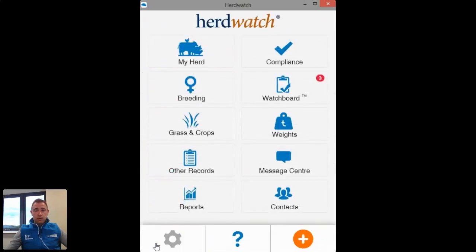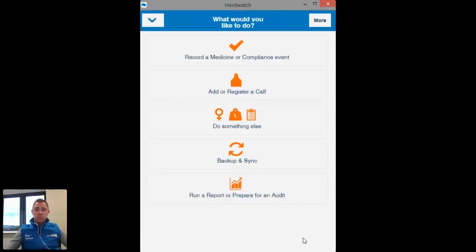So I'm just going to go home here, and I'm going to move on to actually recording your movements in the app. So there's a couple of different movements that you can record on Herdwatch. So I'll just take you through a few here. Start point again is always going to be down here in the bottom right hand corner. So if I click on my orange plus button, your movements come under your compliance events.